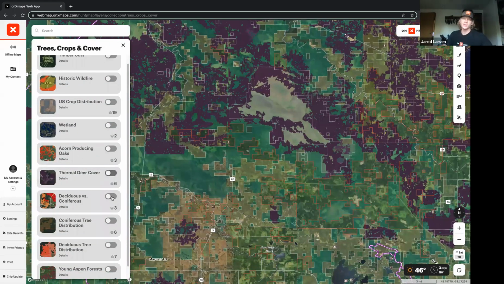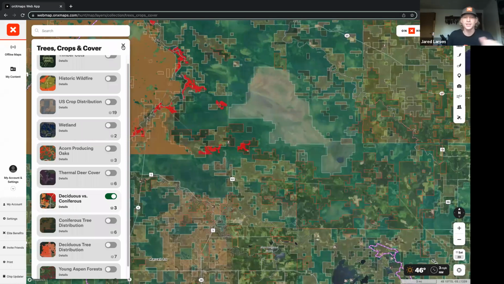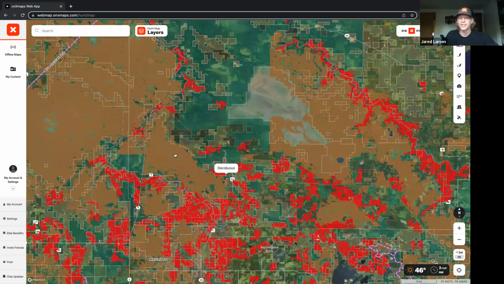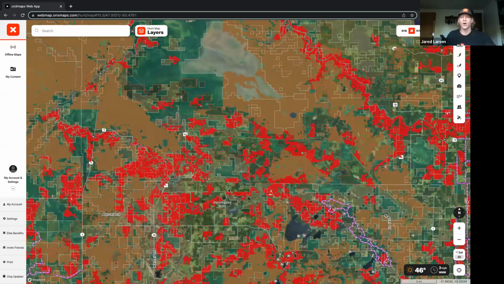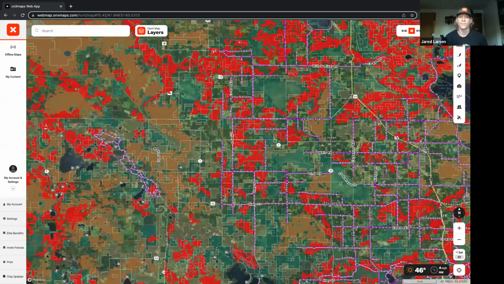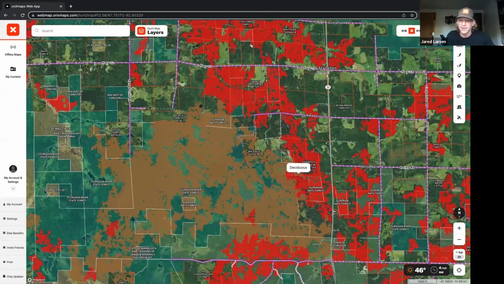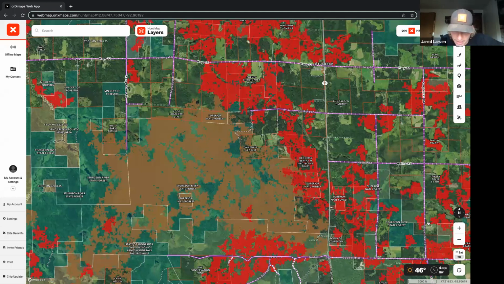Next is deciduous versus coniferous. This layer is one that I use a ton, just at a super high level, to find habitat diversity. Habitat diversity to me is maybe the most paramount thing I'm looking for when I go to a new area. Pretty much all critters rely heavily on habitat diversity. And so if I can find an area that has this clear transition from coniferous to deciduous, then on top of that, I'm going to flip to my topo map.